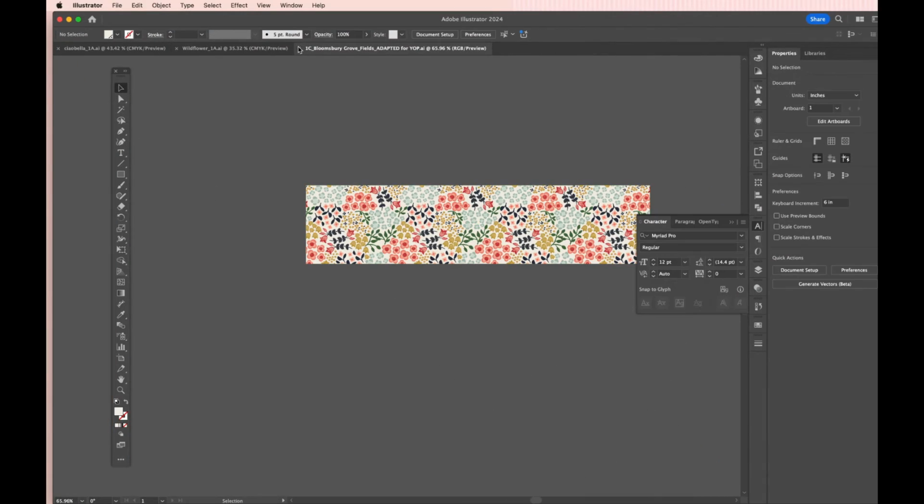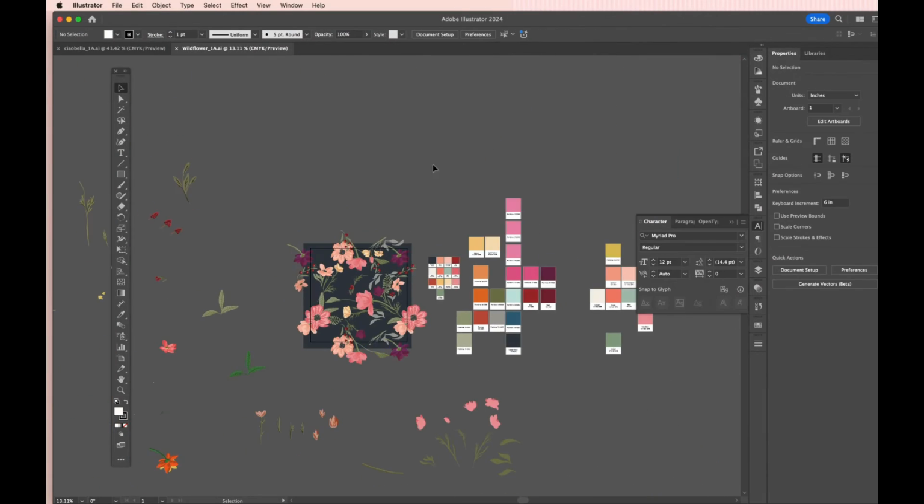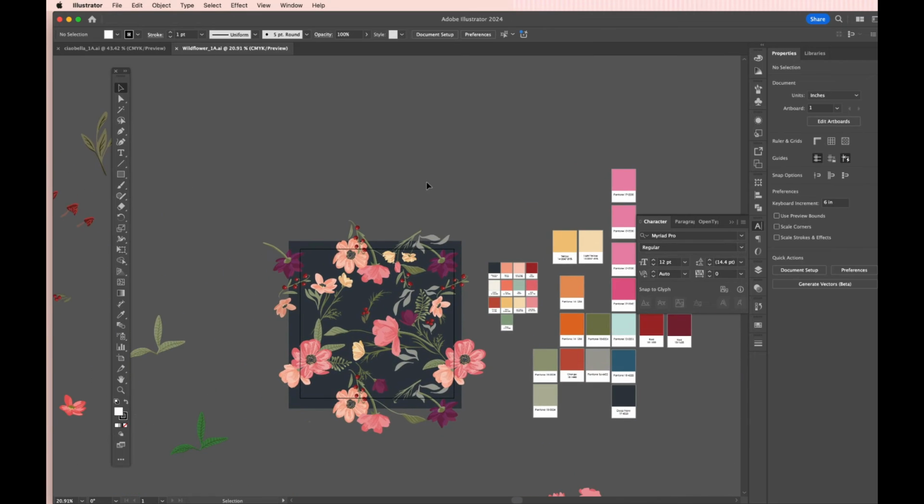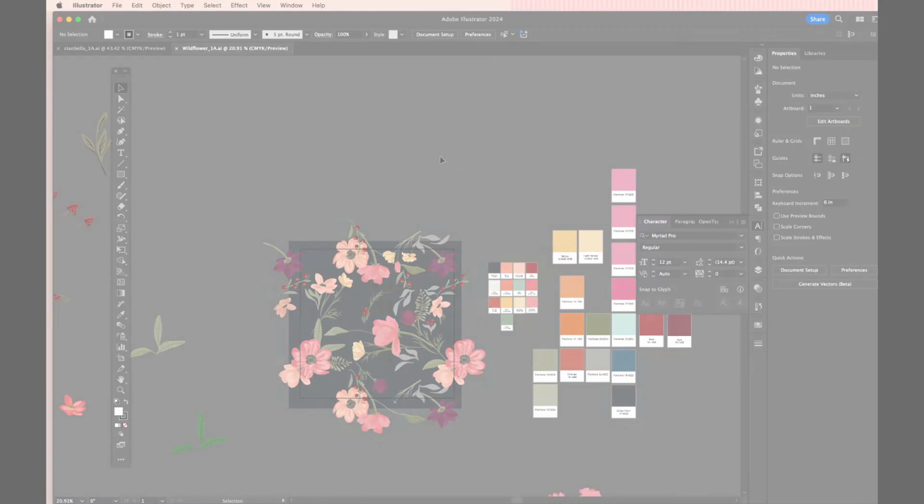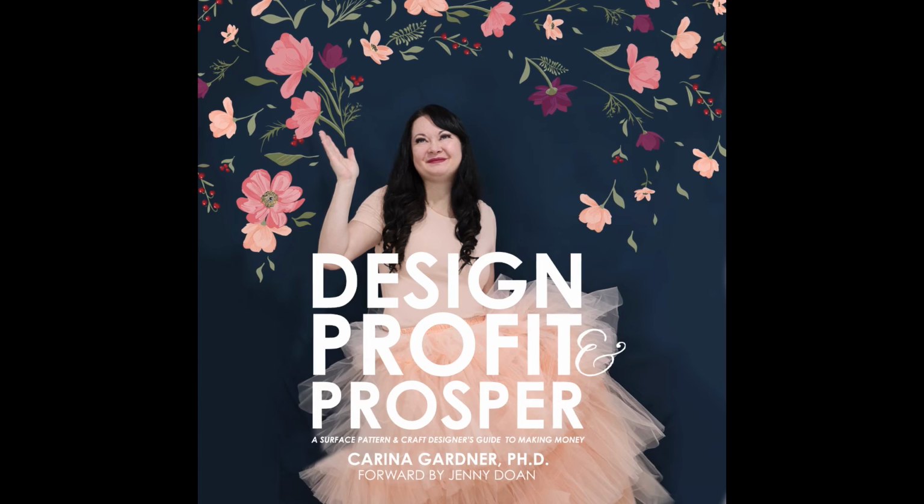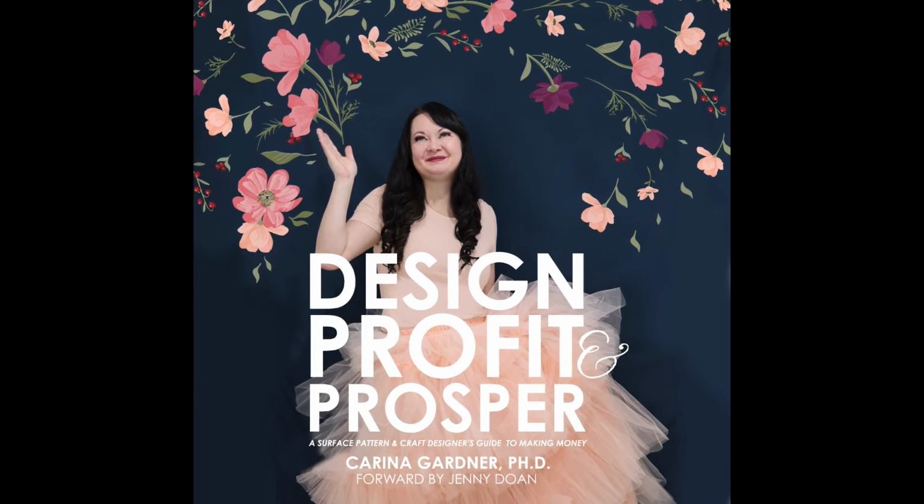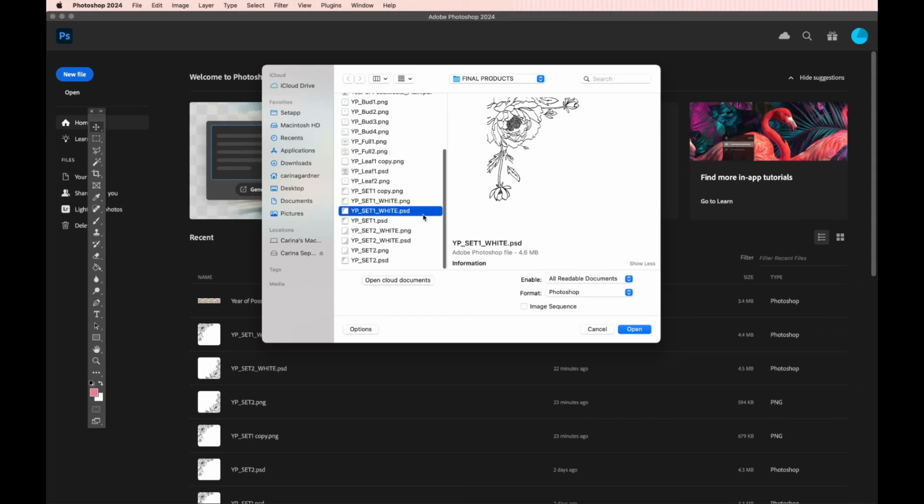So for the fourth one, I decided I really wanted to use this wildflower artwork that I've used before. This artwork is stuff that I've used on my Design Profit and Prosper book, and I just haven't used it for a lot of things. So I decided to create a printable for it.